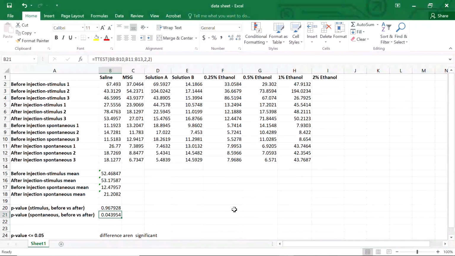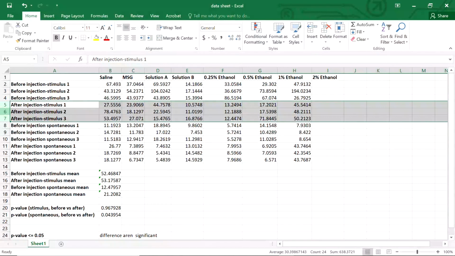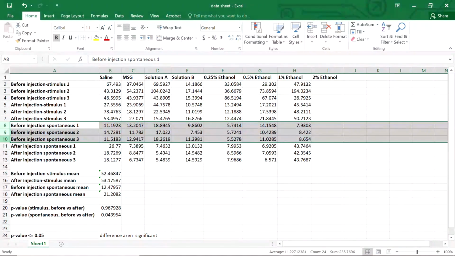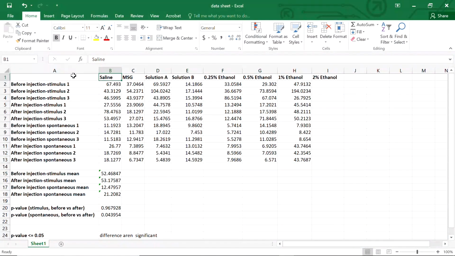Okay, let's take a look at the data that we collected. So the first three rows are for the data that we collected from stimulus evoked firing before we inject anything. And then the second three rows are for the stimulus evoked firing after we do our injection of the drug. And then the third three rows are for spontaneous firing before injection. And then the last three rows are for the spontaneous firing after the injection. And then the column names are the drugs that we injected for each group data set.